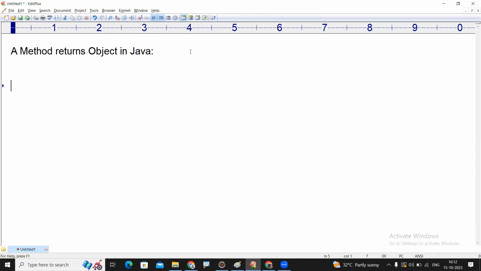Generally, we know a method returns some value, but initially we learned that methods always return primitive types only. Suppose you are adding two numbers, the method takes two numbers. After adding, it will return that result. The result is of integer type, int, right?